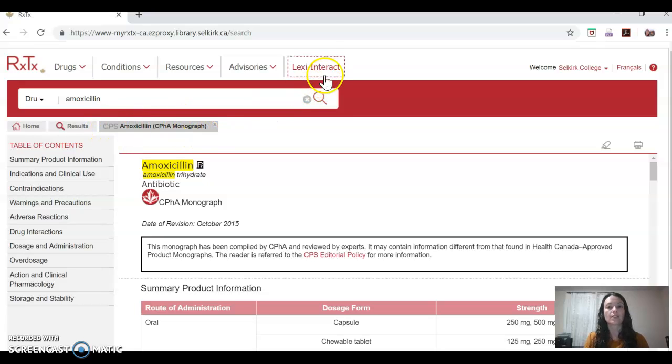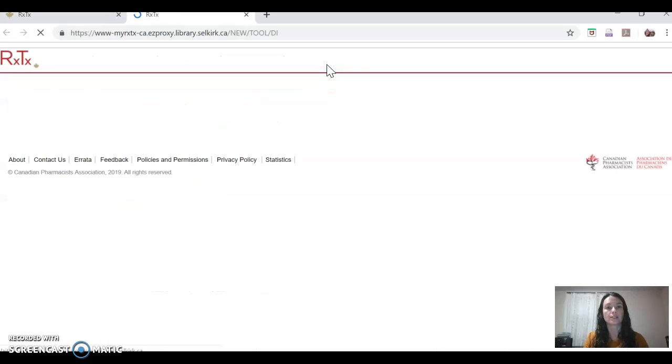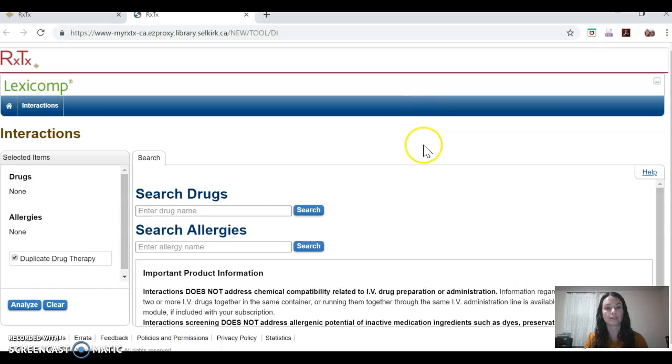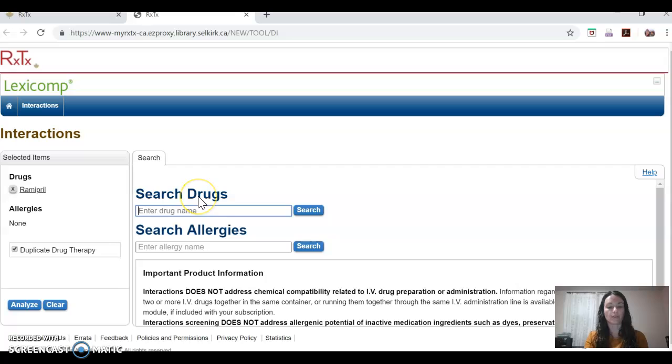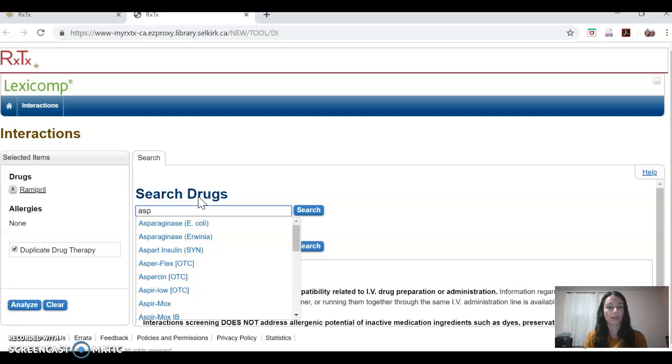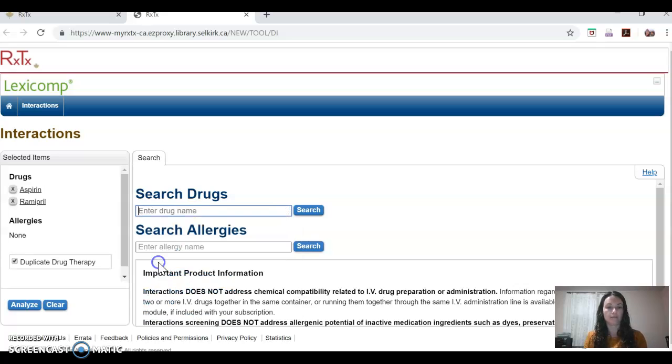Okay, another really neat tool that I just want to show you is the Lexi Interact. And this is very useful in our program as well as out in practice. If you want to see if two medications interact with each other, you simply type them in. So I'm going to check ramipril and let's say aspirin. You can use brand or generic names. So once you have two or more medications here, you can click Analyze.